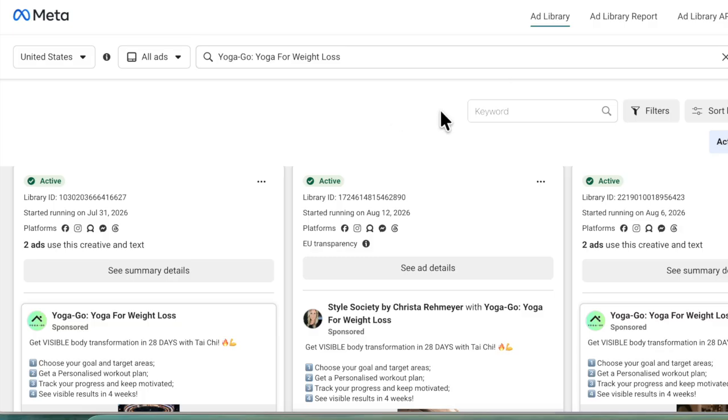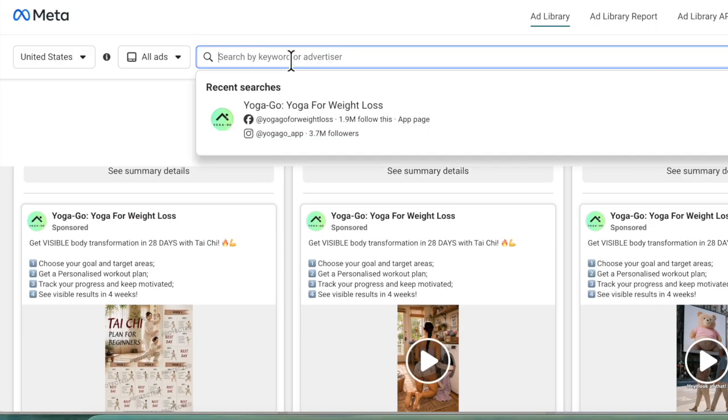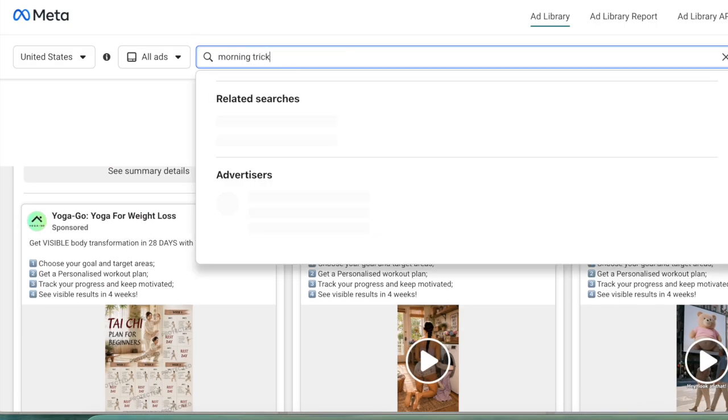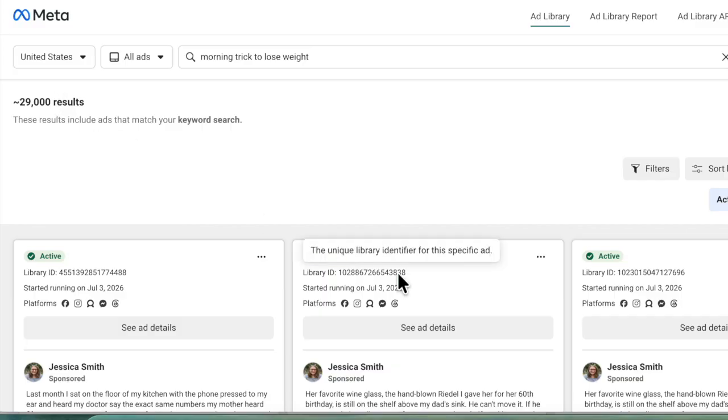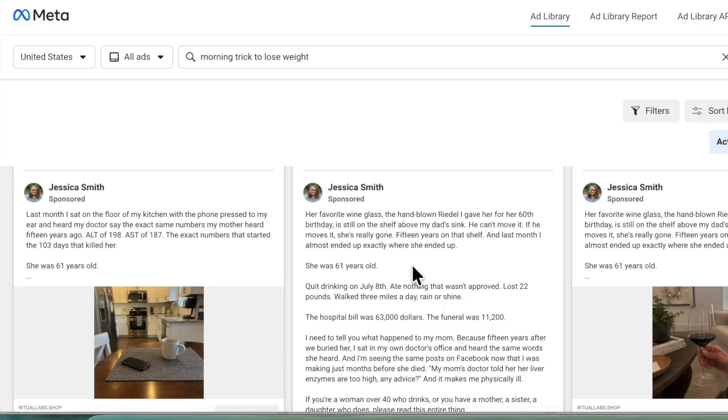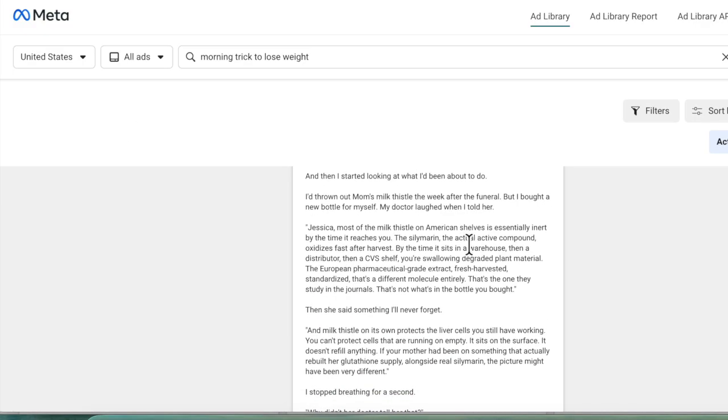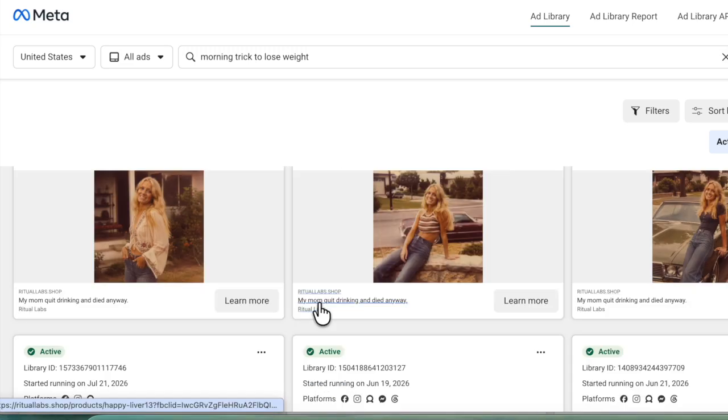And let's make another research here. Let's say morning trick to lose weight. Let's see what will come out here. So there are 29,000 results. This is the ad copy. So this is a long ad copy here. It's a storytelling ad copy. This one is the headline.